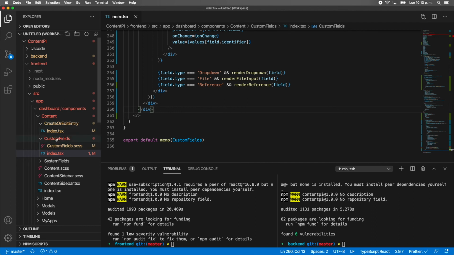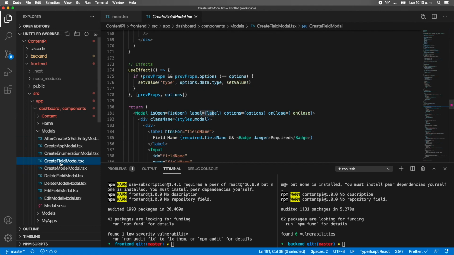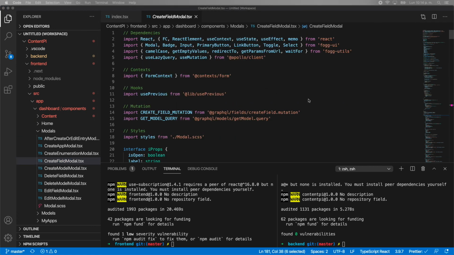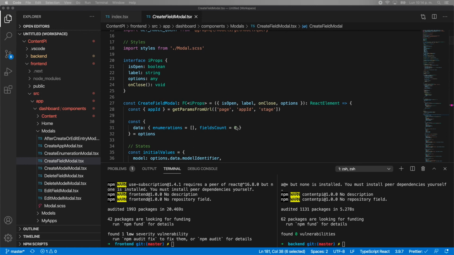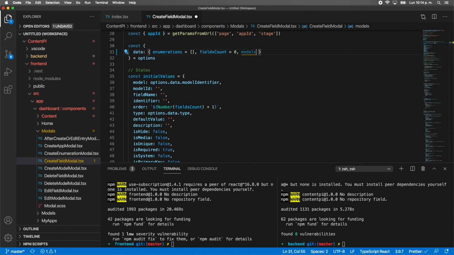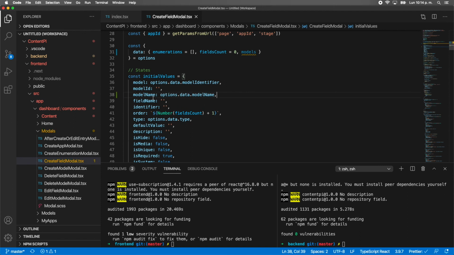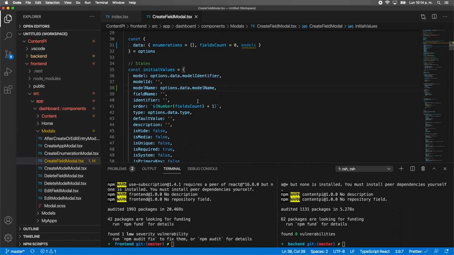Okay, now we go to models, create field model, and then on line 31, we are going to pass models here. And then on line 37, we are going to get the model name from options.data.model name.